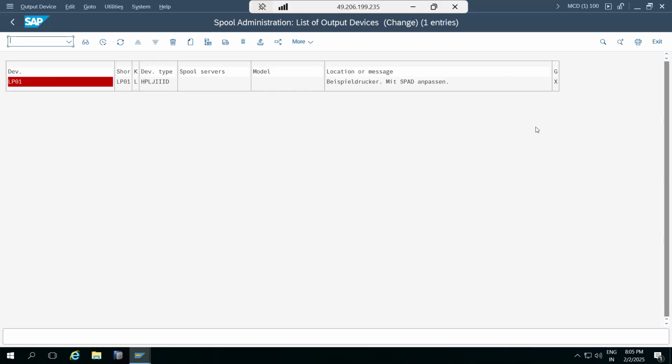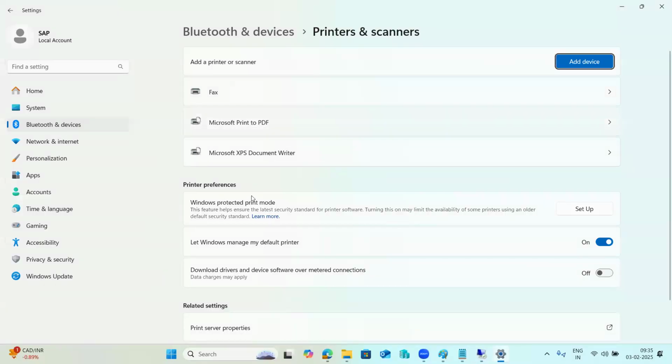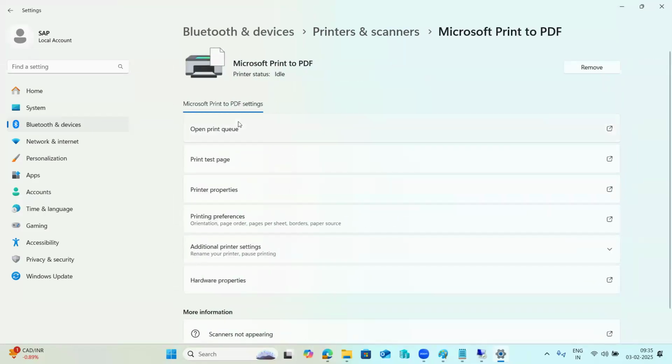So some customers, when they get the laptop, by default they get some printers in the laptop itself. In that case, they will use front end printing. Front end printing means, at your front end, your base operating system level, whatever printers, maybe print to PDF is there. Then definitely it will be print to PDF only. So this is the printer they are using on my local laptop, so it will use local printing only.